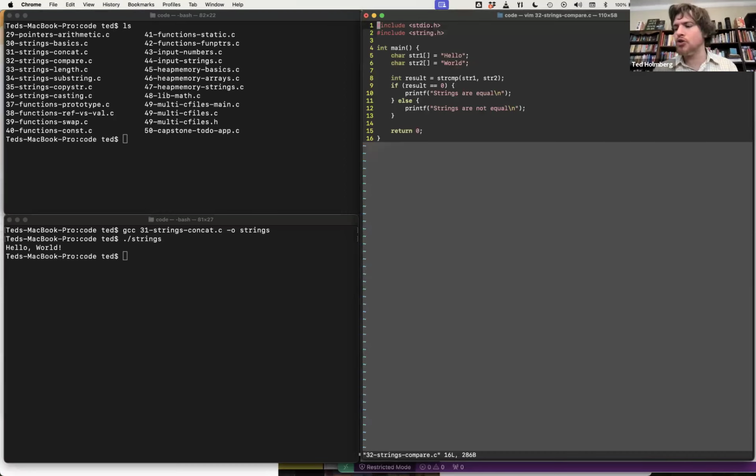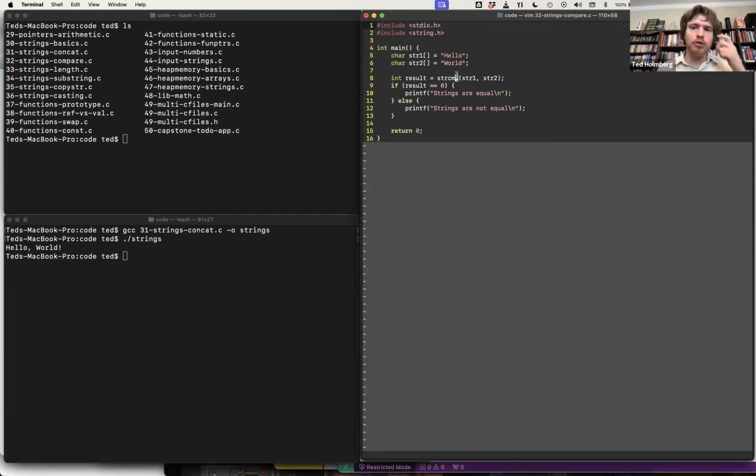So again, if we want to compare strings for equality, we can't use the double equal. So what we're going to do is import the string header file. That's going to give us many functions related to strings. Here, I'm going to create two strings to evaluate, hello and world, str1 and str2. Then I'm going to go ahead and call strcmp, short for string compare. I'm going to pass it my two strings that I want to compare, and it's going to give me either a 0 or a non-zero value.